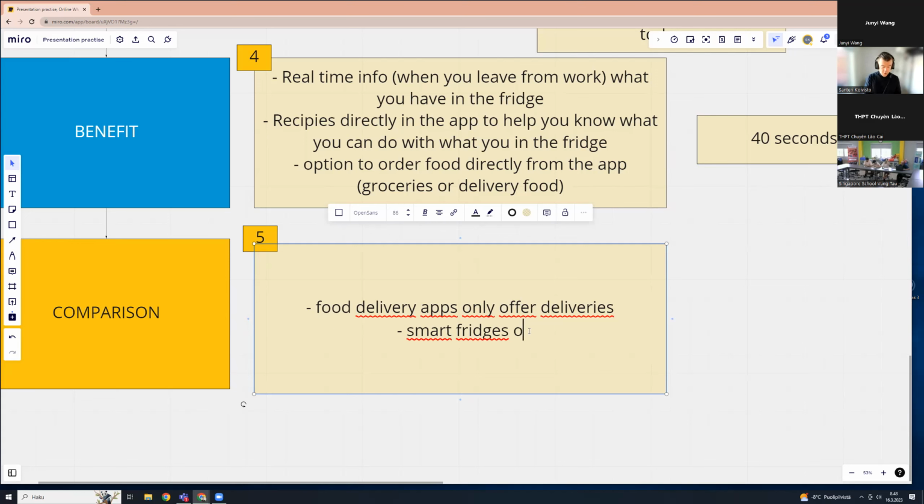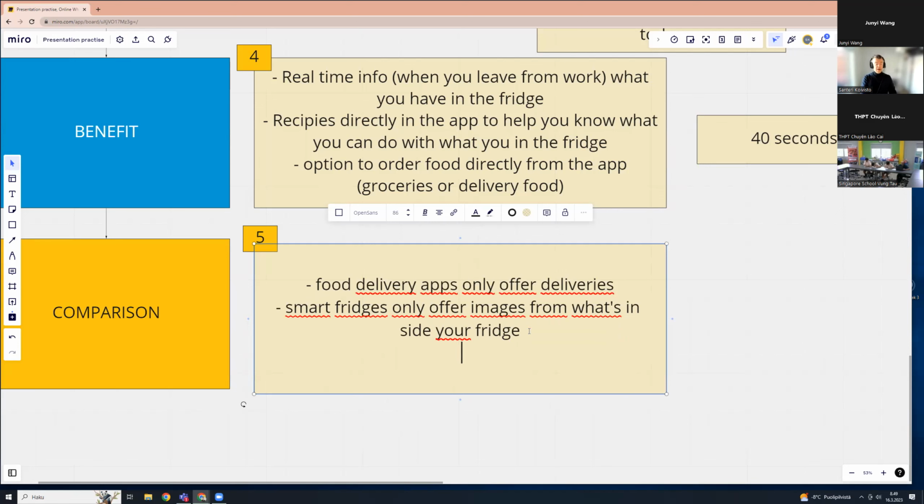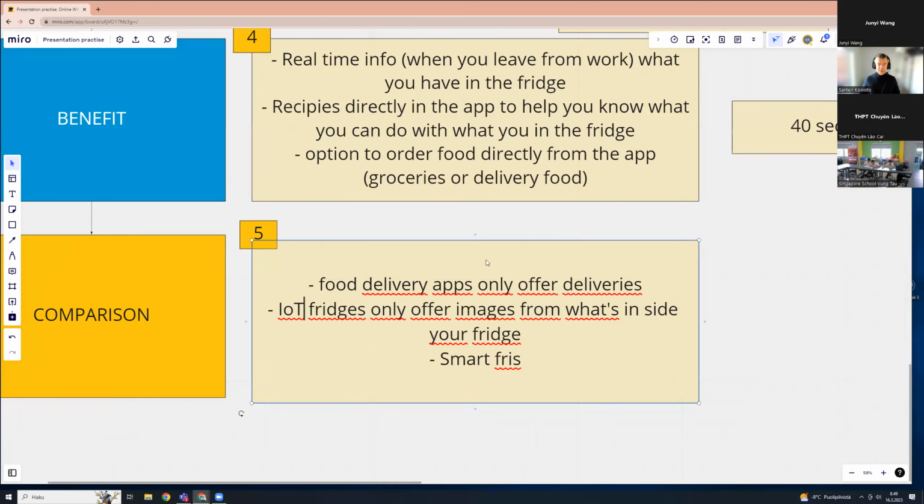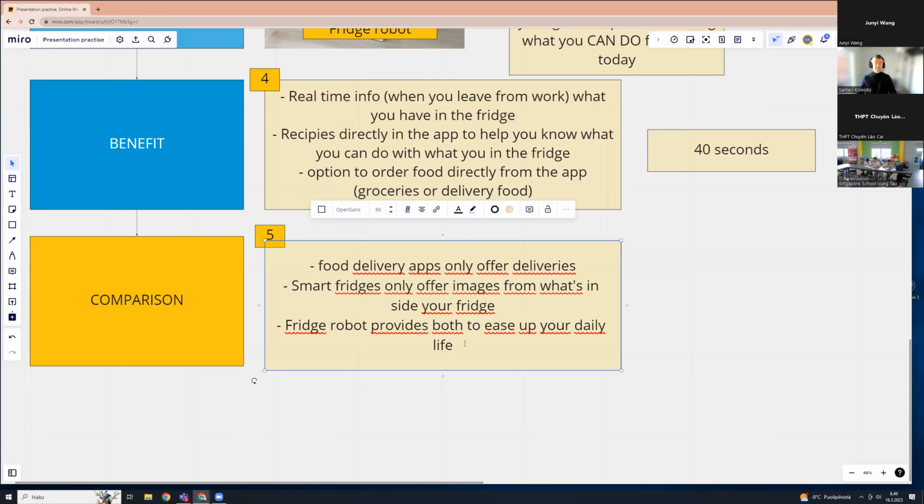So smart fridges only offer images from what's inside your fridge. And maybe the last comparison could be the conclusion that smart fridge, actually, this should be IoT fridges. Because I'm using the word smart for fridge robot. So fridge robot provides both to ease up your daily life. Okay. Great.